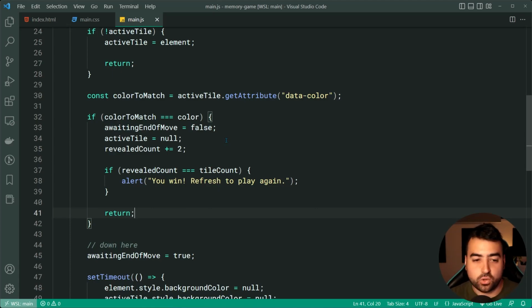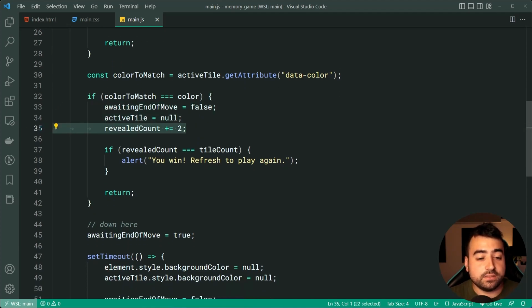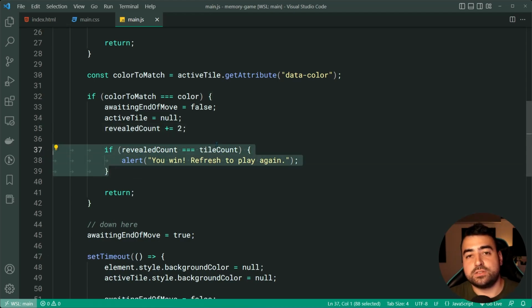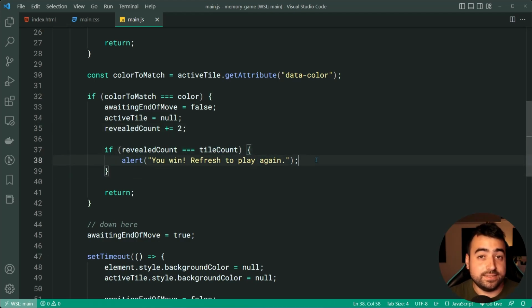So there's quite a bit going on in this block of code. We're checking if the colors match. If they do, we're going to clear out the game state, and we're going to say revealed count plus 2. Then if the revealed count is equal to the tile count, then we know the user is done. So we should see here, of course, that message. Then they need to refresh to play again.